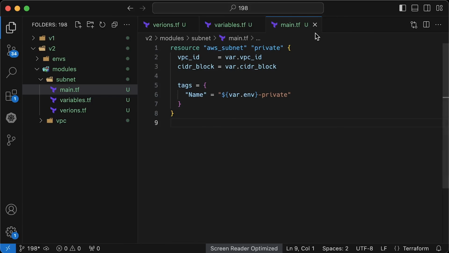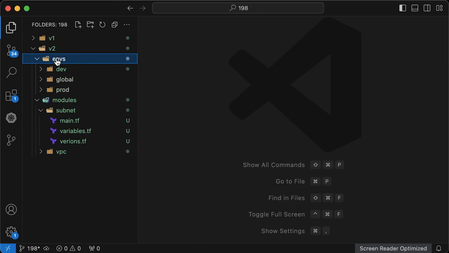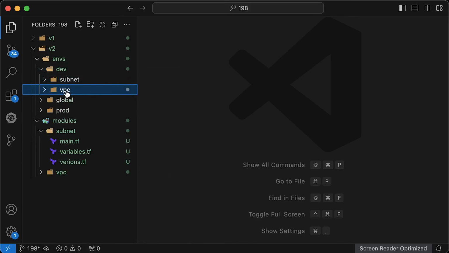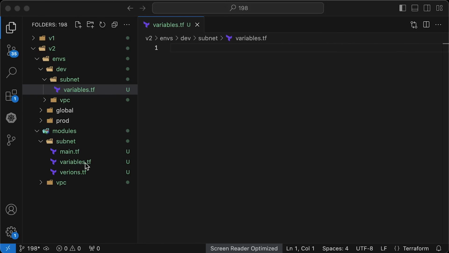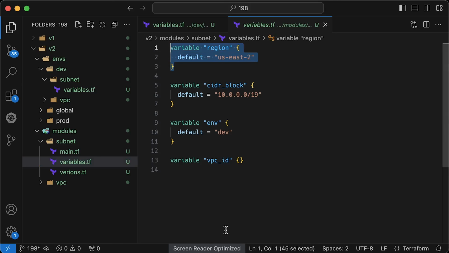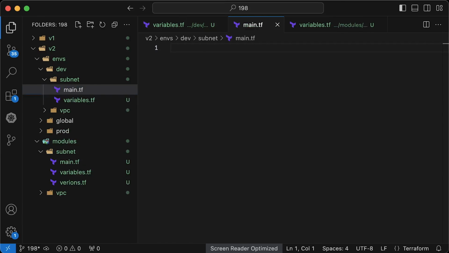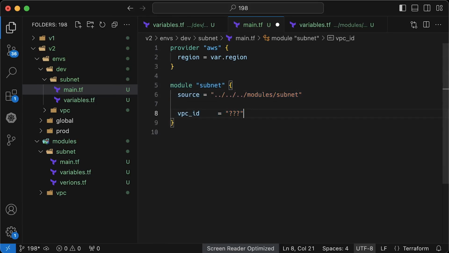Next, we need to create a similar structure. Let's create a new subnet folder in the dev environment. Let's also create a variables.tf file with the region for the AWS provider. Then create a main.tf file and initialize the provider. Next, we can call the subnet module. However, we have a problem. We need to provide the VPC ID.